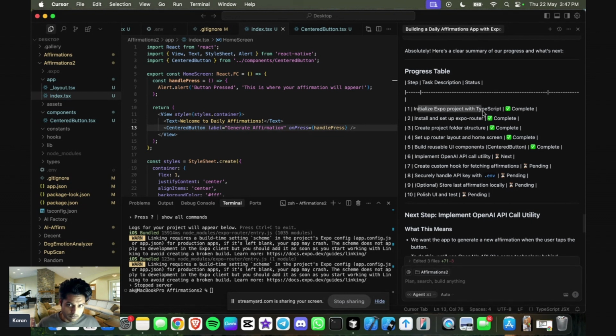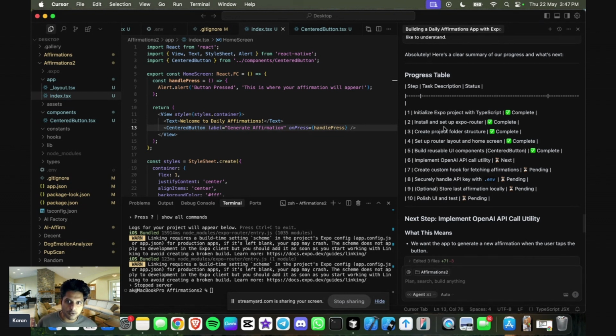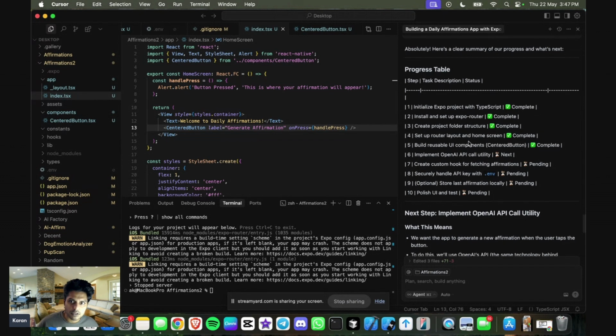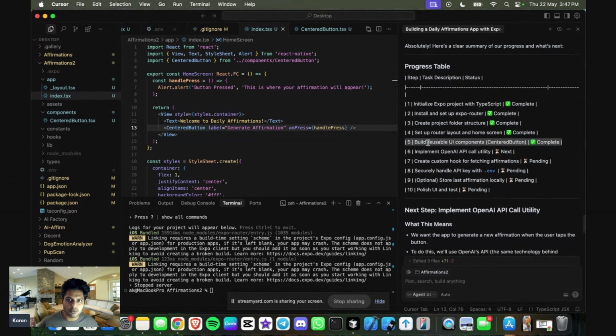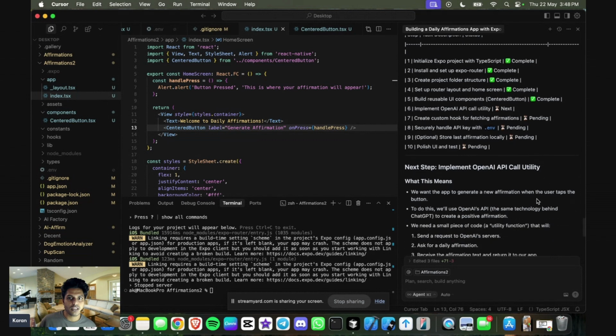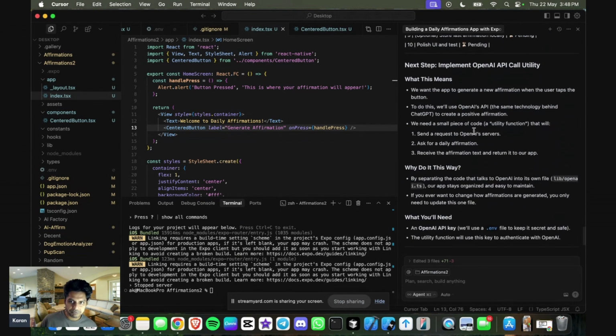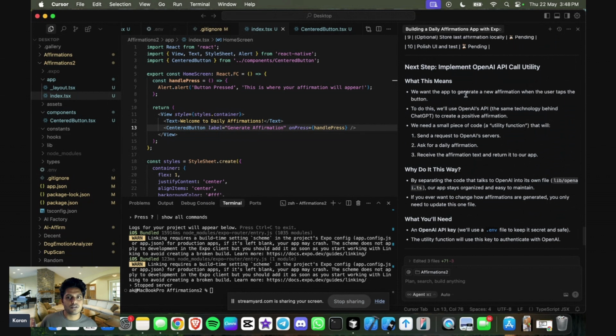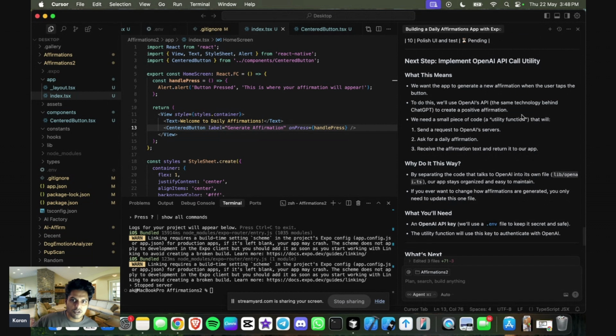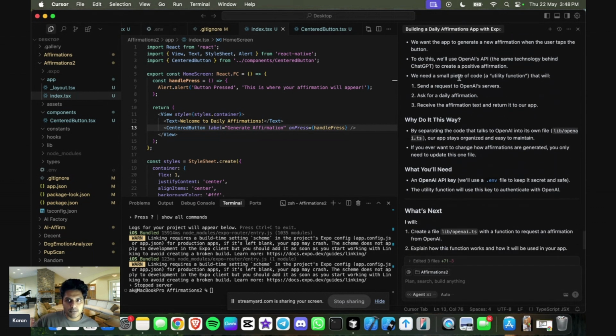So we initialized the Expo project. We installed and set up Expo Router, created the project folder structure, set up the router layout in the home screen. We built reusable components for the button. Now we need to implement OpenAI call utility. Okay. So how are we going to do this? Let's go through what Cursor has planned for us. We want the app to generate a new affirmation when the user taps the button. We'll use OpenAI's API. We need a small piece of code, a utility function that will send a request to OpenAI's server, ask for a daily affirmation, receive the affirmation text, and return it to our app.